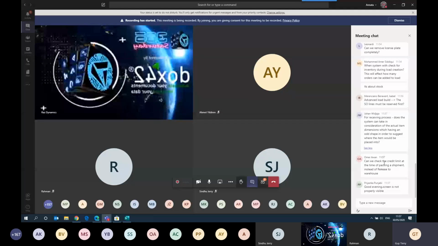If you're using volumetrics on your put away, you can define the size of a location, and then you define the size of the items and how much, and you can work out how many of those items can fit into a location. It doesn't particularly take into account odd shaped items. It just takes into account the volume of the location and the dimensions and the quantity of the item that you're putting in it.